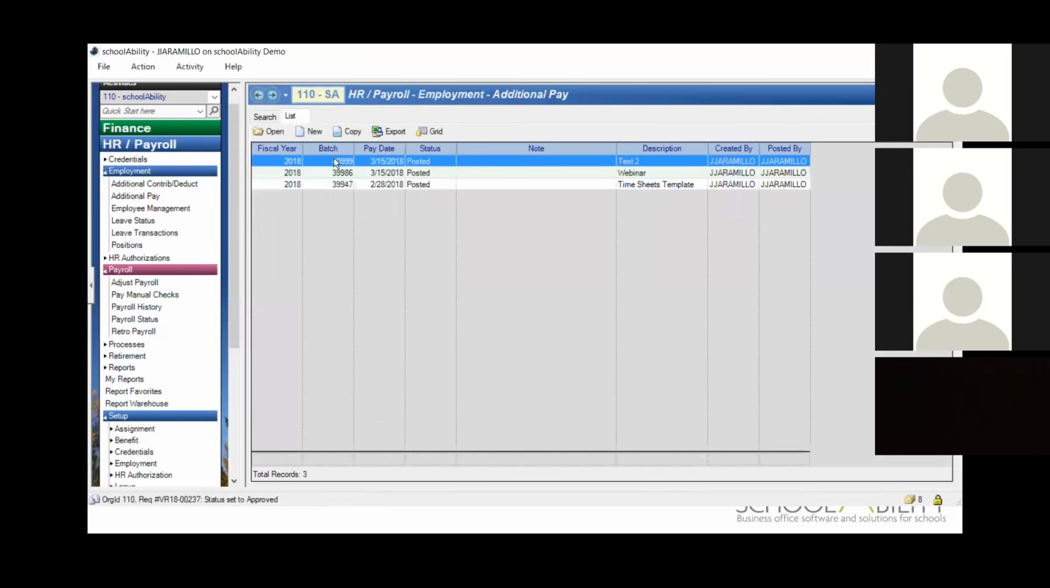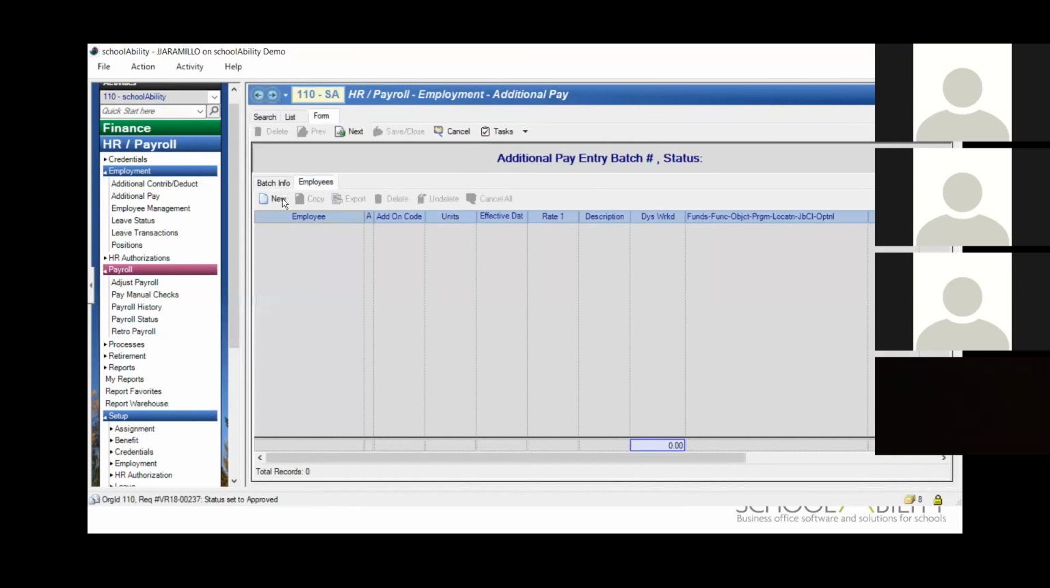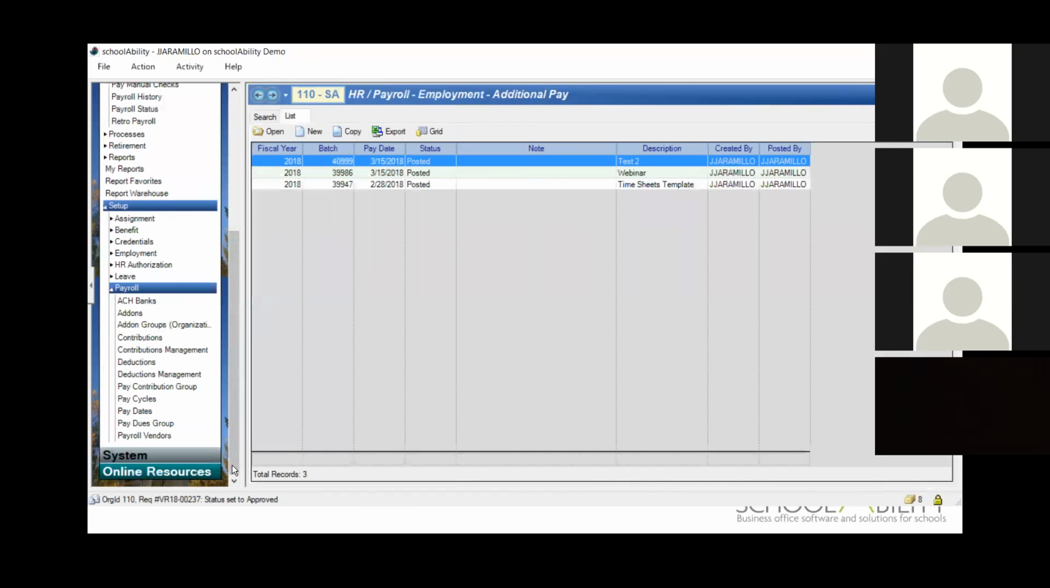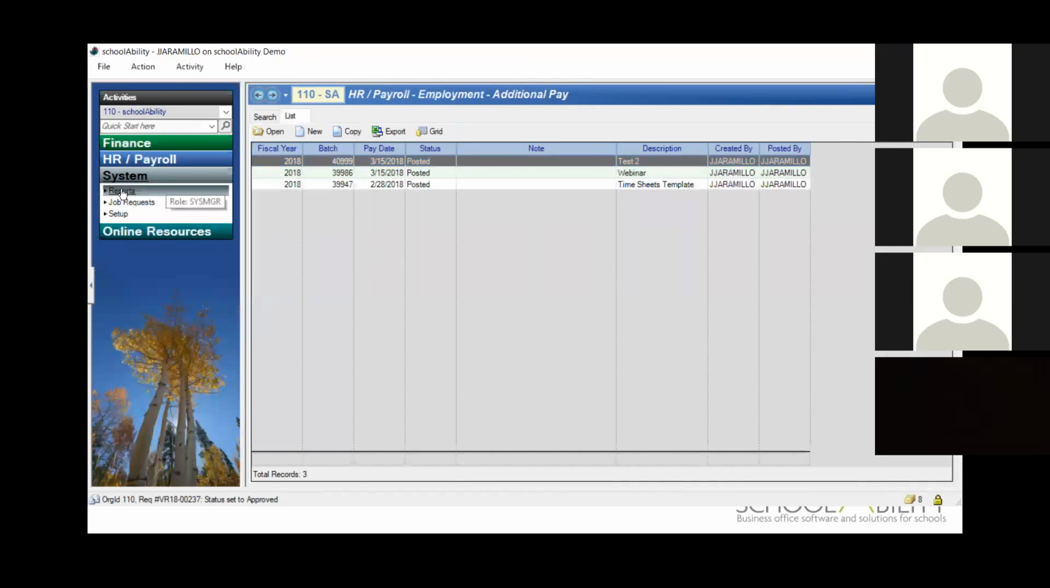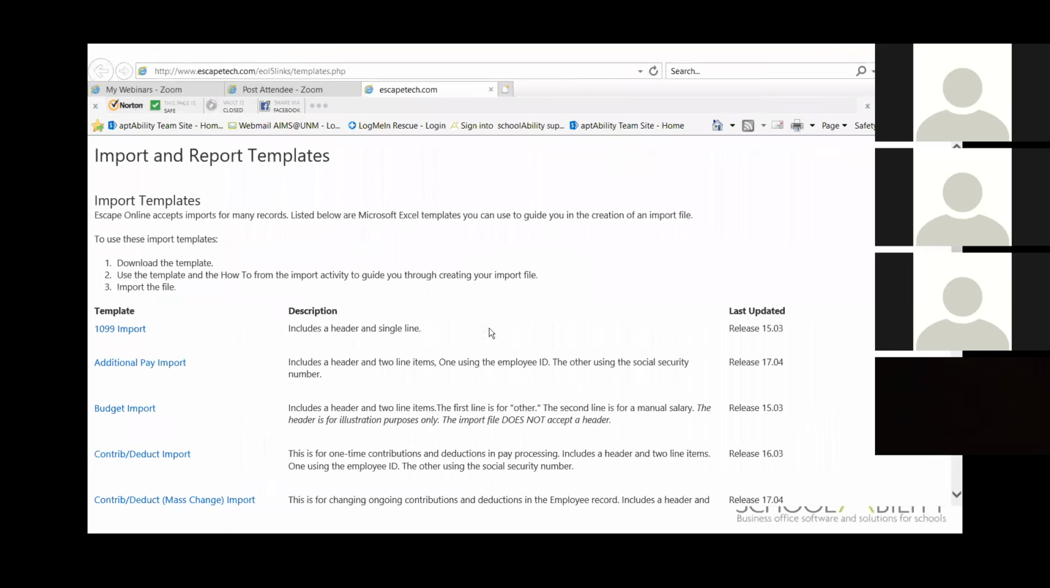The other example that you can do is if you click new, you'll input the information and then you'll just start creating them from scratch. But there is another option for an import. So like any other template that is available within online resources, templates, and then you click on the additional pay import.